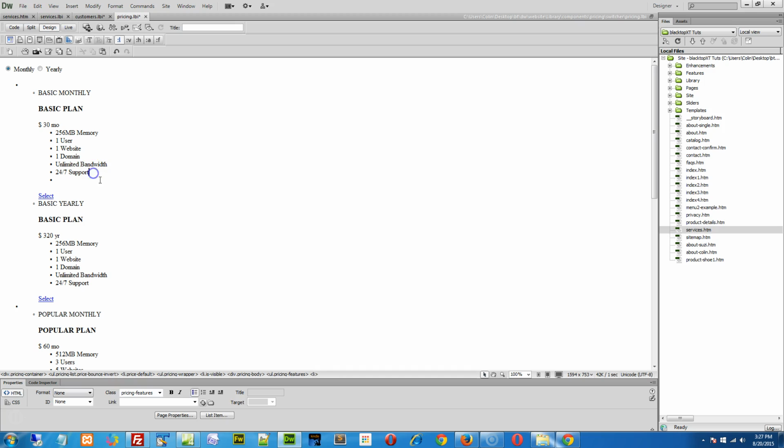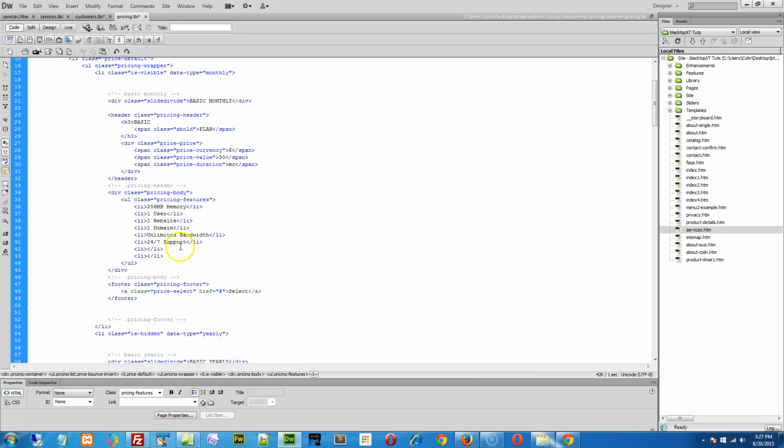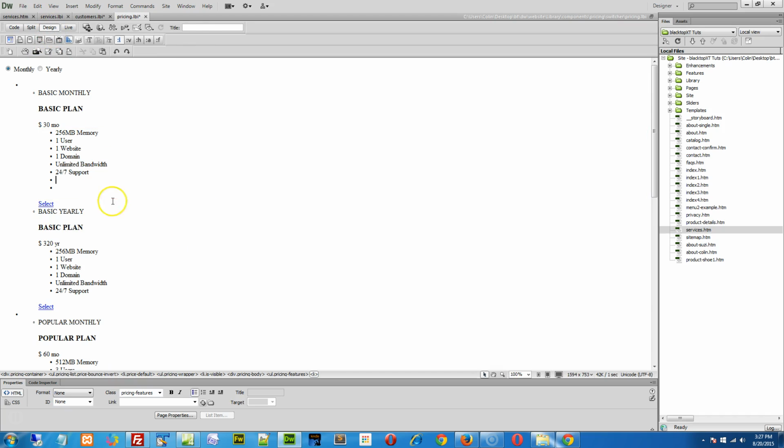So in other words, you can just hit the enter key like so to create that blank, not put any text in there. So if you needed to add 2 additional items to every plan, to the plans that don't actually have any information, just add a blank space like that.